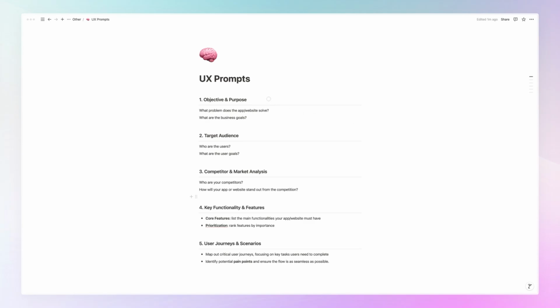Now, the basic of a prompt is always going to be the objective and the purpose. So you want to describe to ChatGPT, Claude, Gemini, or whatever AI tool you're utilizing, what is going to be the objective and the purpose. This should be pretty self-explanatory, but you want to focus on what is the problem that the app or the website solves, and also what are the business goals.